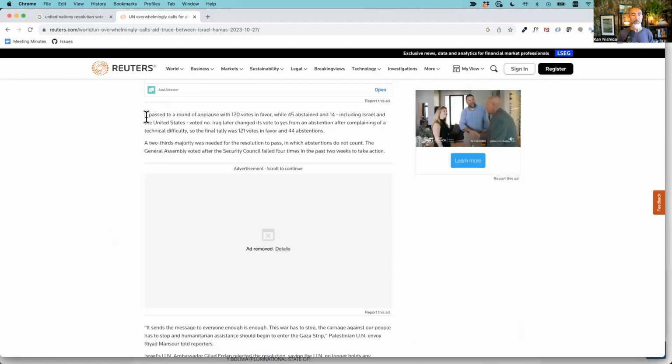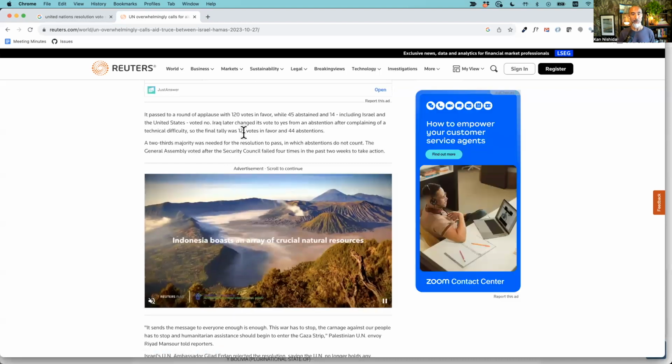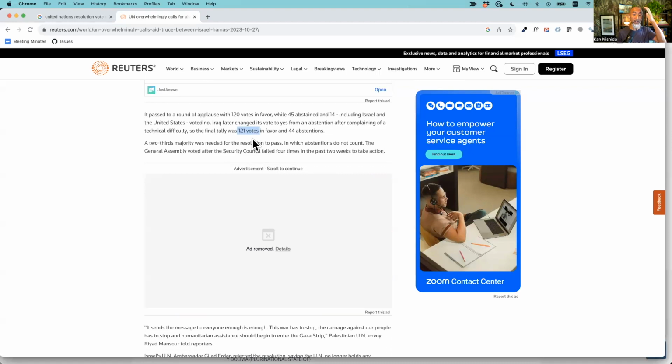I think it passed with 120 votes in favor, meaning 120 countries said yes, and 45 countries abstained, which means they refused to say yes or no. And 14 countries, including Israel and the United States, said no. It turned out later on, I think Iraq changed its vote from abstention to yes. So there were 121 countries that said yes and 44 countries that abstained. Okay, so basically I'd like to get this voting data and then visualize it on a map so that I can see which countries said yes, no, or abstained in a more intuitive way.